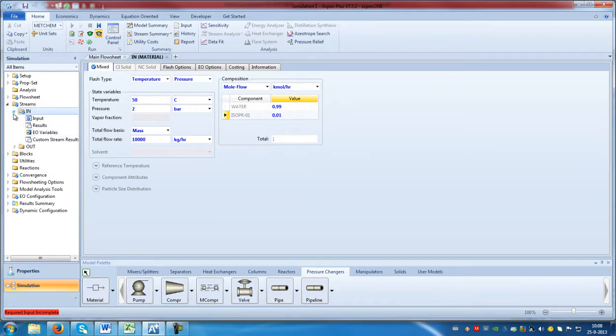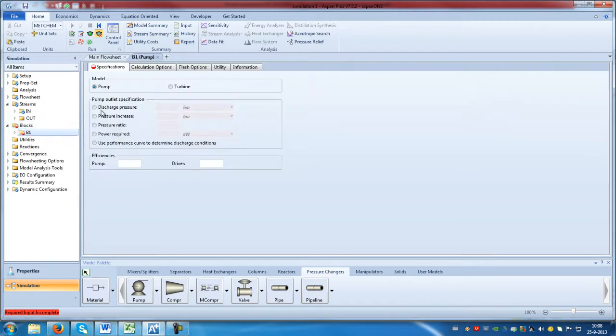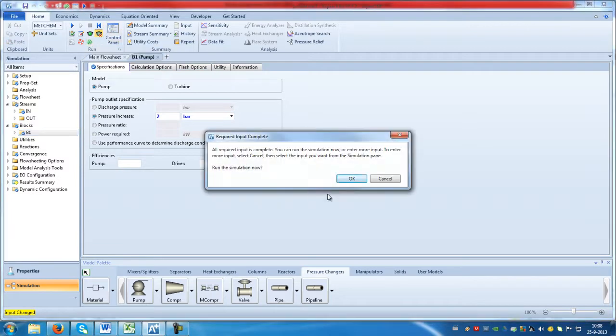Now we can proceed to the block. So this is the pump, and we want to increase the pressure by 2 bars. And now we can let Aspen do the calculation.